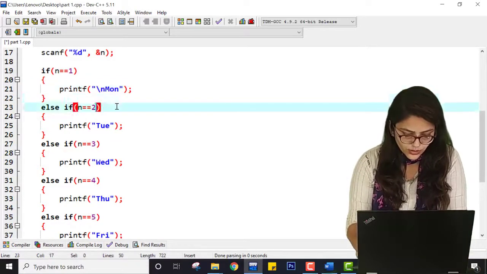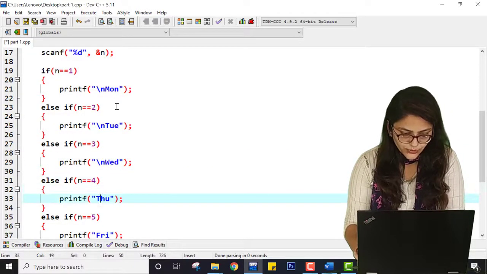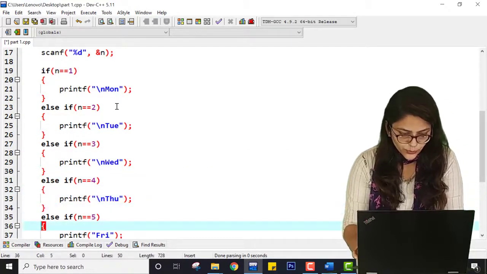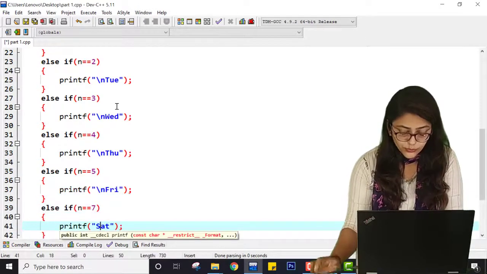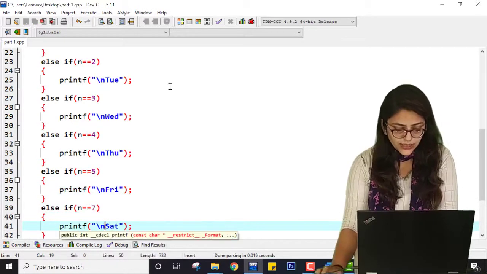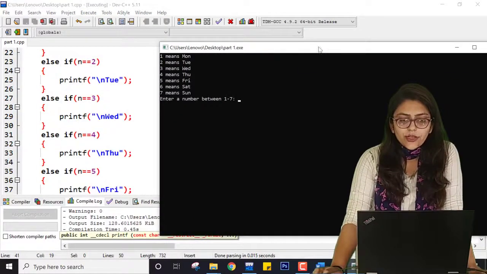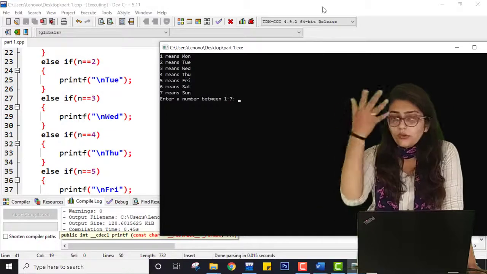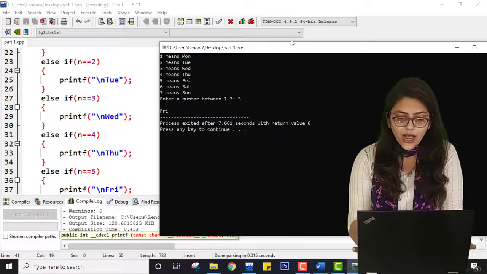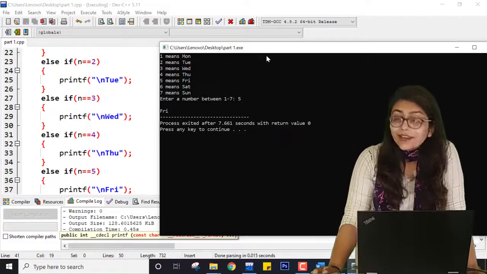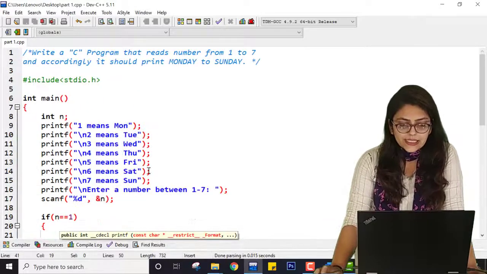So here it will be \n, here it will be \n, here also it will be \n, here it will be \n and here also. I'm sorry for making this code lengthy for you. So now if I just save this program, compile it and run it, you can see 1 means Monday, Tuesday, etc. All of these days, and enter any number between 1 to 7. So I'm entering 5. So Friday is printing. Okay, correct.